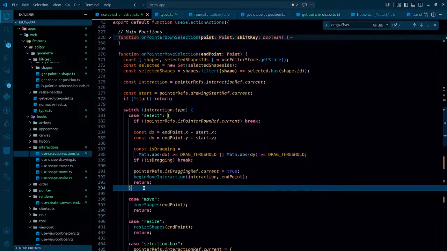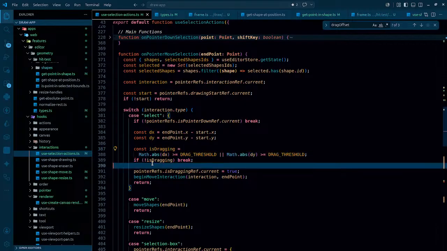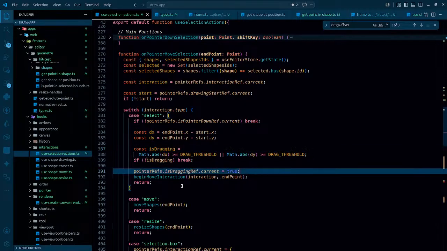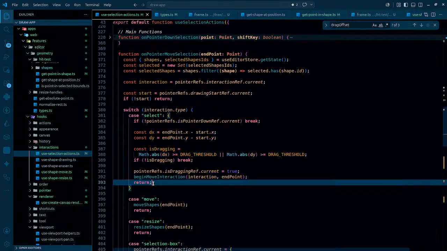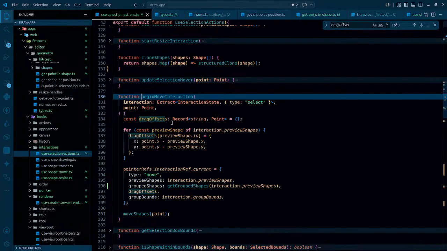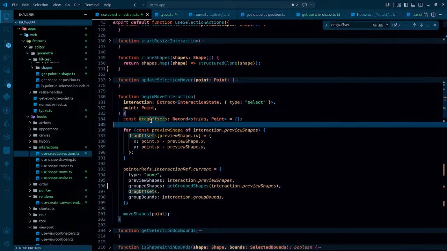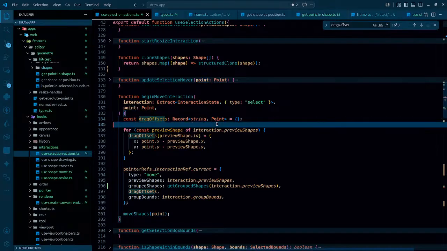Like when you click down, the type is going to be select. And when you actually move the shape a little, so when is dragging is true, at that time you just begin move interaction. Beginning move interaction in the sense, okay, the mouse has moved, time to get the drag offset. So over here we create an object, again the string, and this string is nothing but the key if I'm not wrong, and the points are going to be the drag offset.